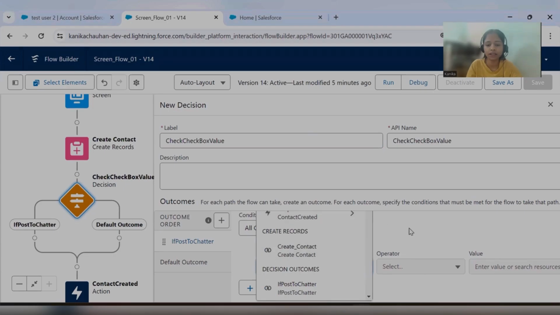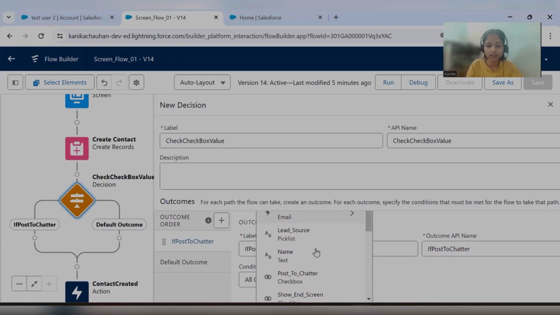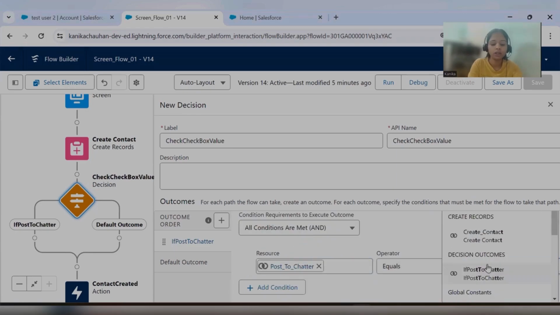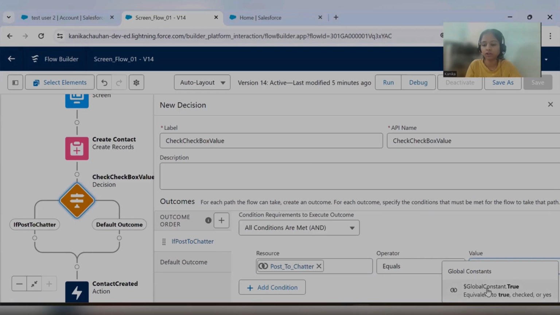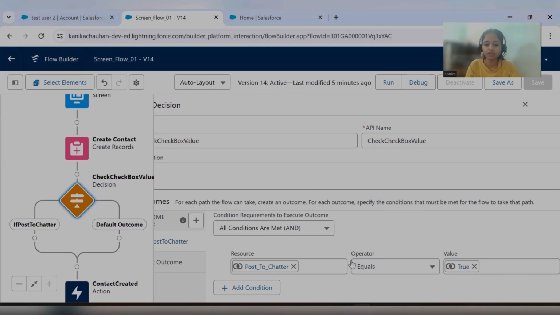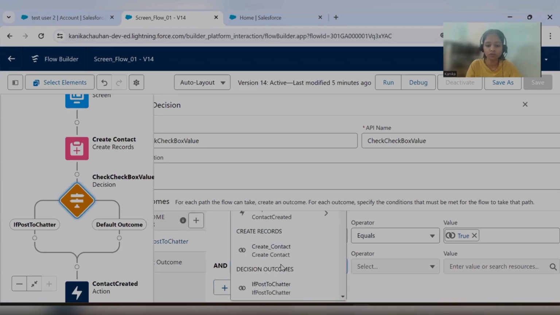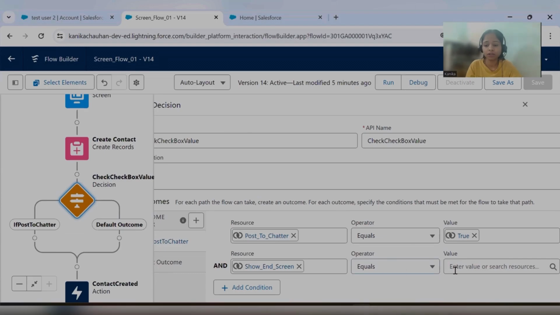In this case, we take the value from the screen component. These are the different values in the screen component. So if this checkbox equals true, where true is a constant here, you can use the global constant so that it takes true. It will check if this checkbox equals true, then it will execute this line. Plus, we also want to check that the other checkbox, the second one, show end screen, needs to be false. Only then do we want post to chatter to run. So this is done.